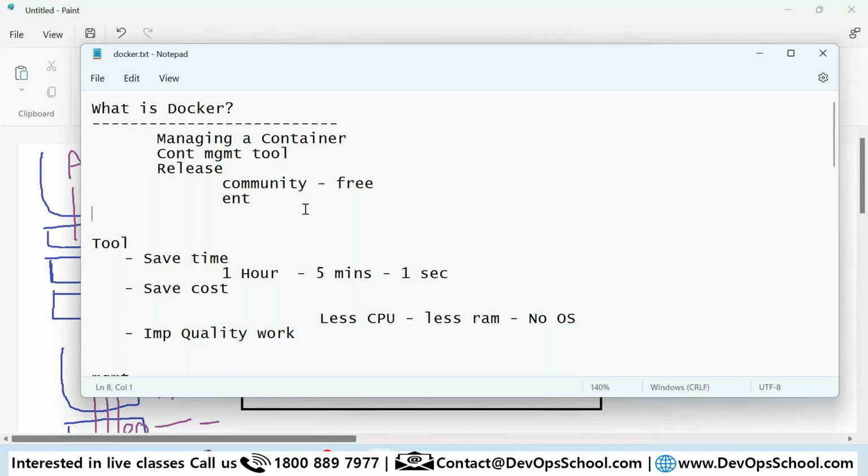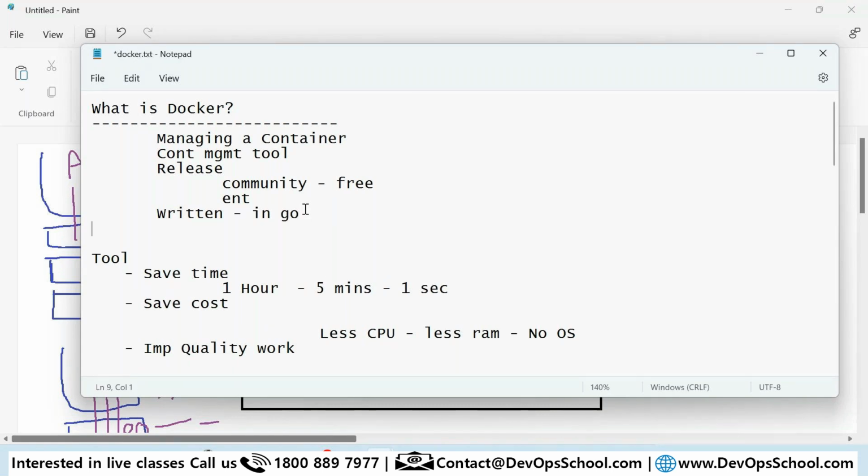This particular tool is written in Golang, written in Go. Yes, it's a tool for managing containers, written in Go. It was written by Solomon Hykes, whom I showed you. Did you understand that, all of you guys?